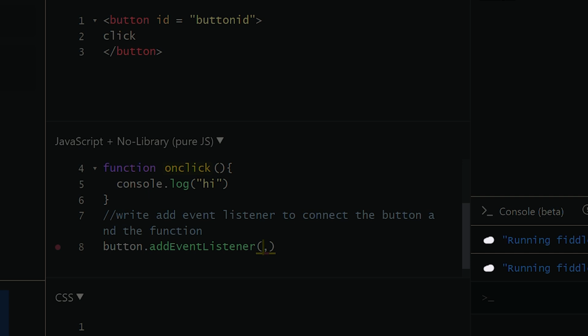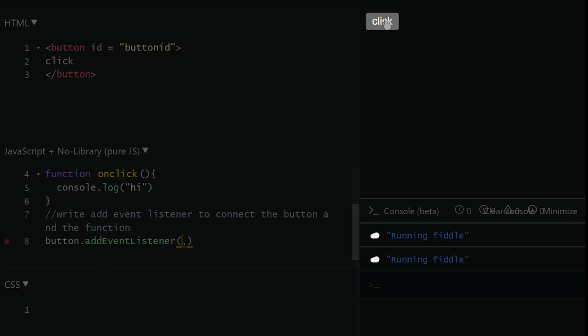In the first parameter, I'm going to write the action to trigger the function, and then in the second parameter I'm going to write the function that gets triggered by the action. So I'm going to write the action, which will be click, and then the function onClick. So when I run the program, when I click the button, it will say hi.